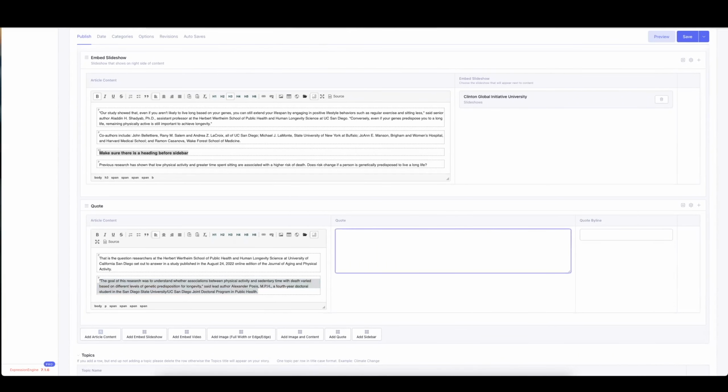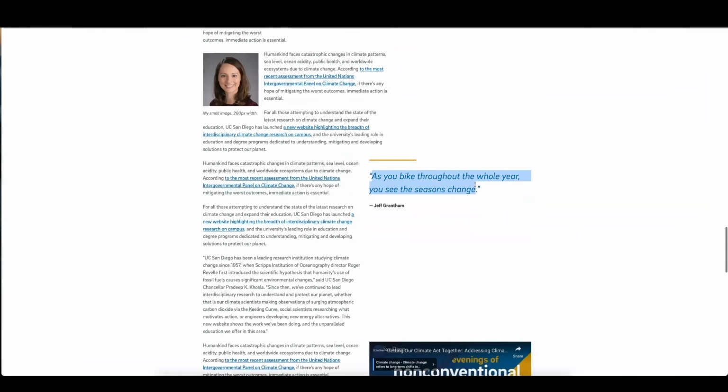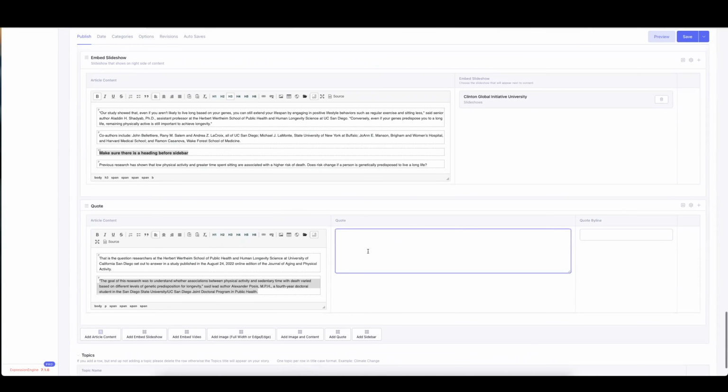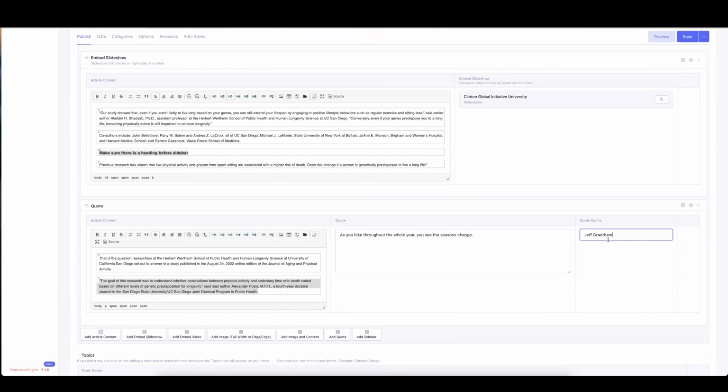You'll put your quote in here. I'll take this example, a quote from here. You do not need to put in the quotation marks. So I'll put that in. And you want to put the byline, the person who said the quote.